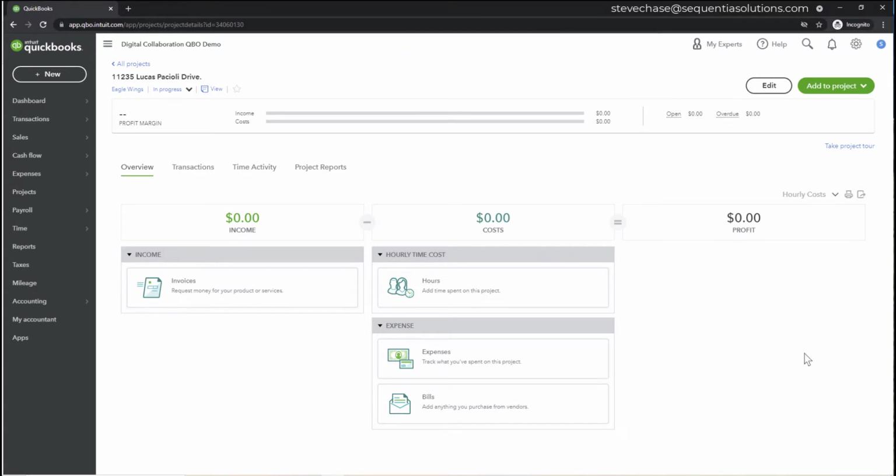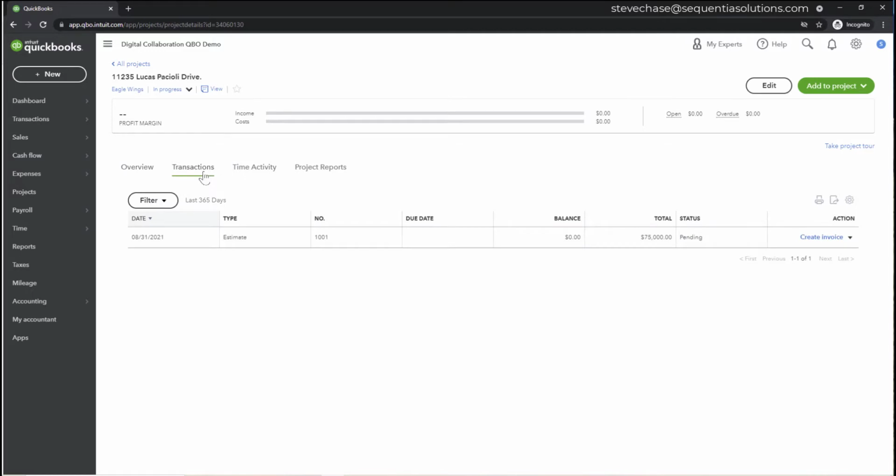So let's now take a look at where that went. That would have gone to the transactions tab here. We're going to see estimate 1001. Here the status is pending. I can pause right now. I'm going to actually go into my email editor and open that up here, so just give me a quick second to do that.